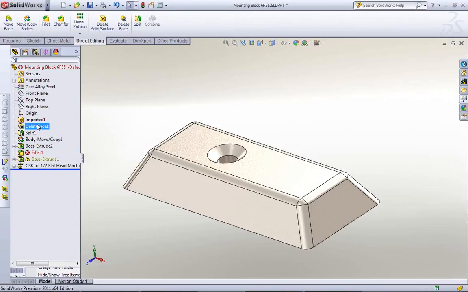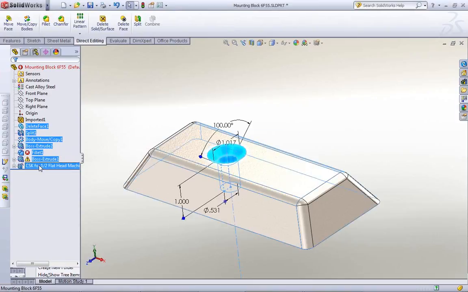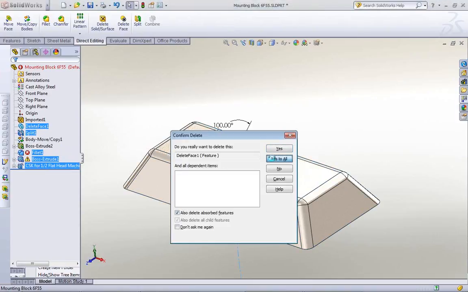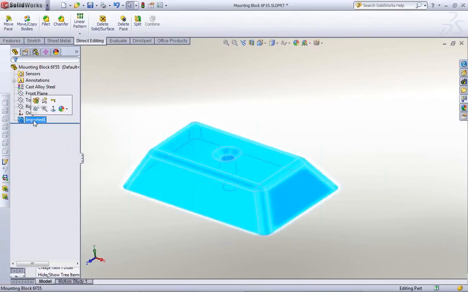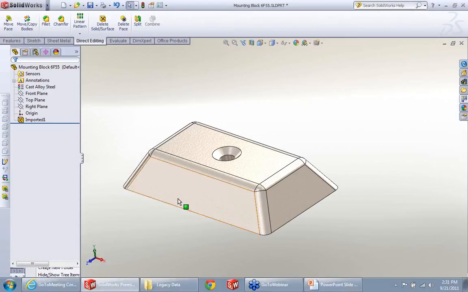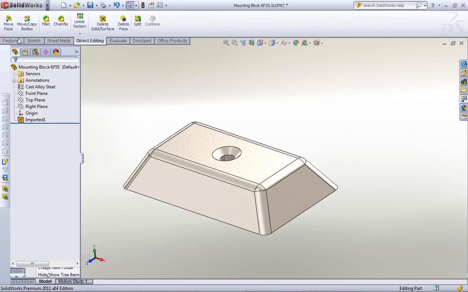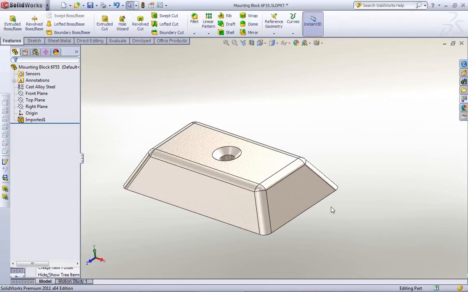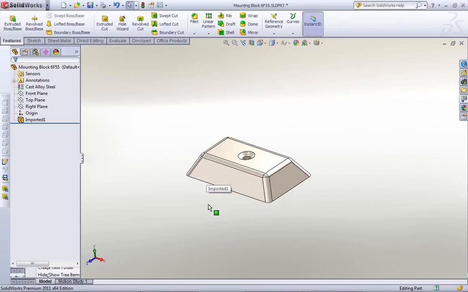We'll go back to the original part where nothing was changed on it. I'll delete everything out of there, all the work I just did, and now we're back at the original imported part. There is no feature history tree to it. So again, this might be enough. Maybe I want to shell this thing out or something like that. I can use all those commands, but you could build this pretty easily.